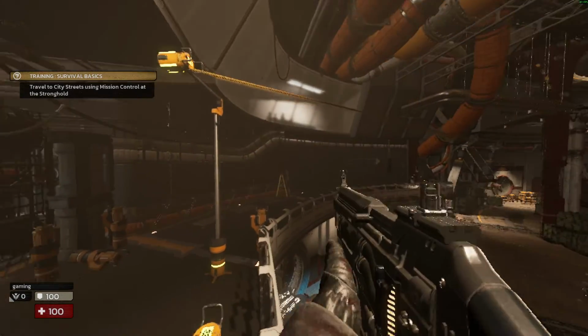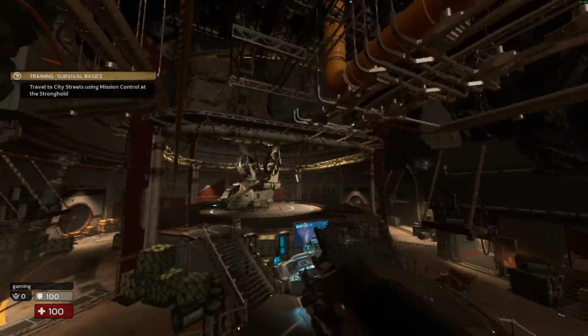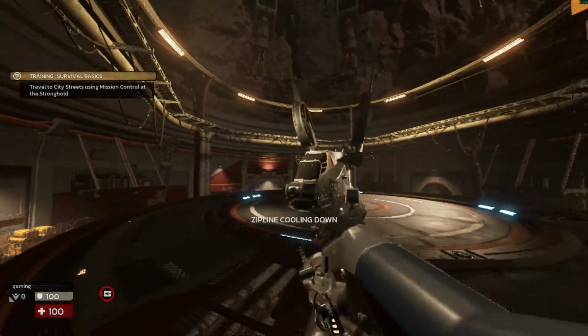to apply your settings, and you can exit out the settings. So as you can see, my FOV is now locked.